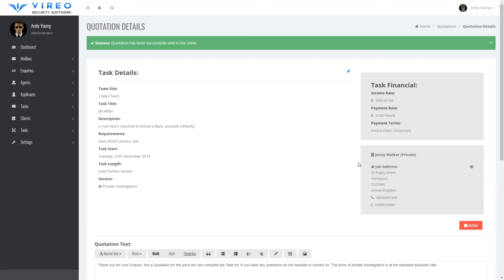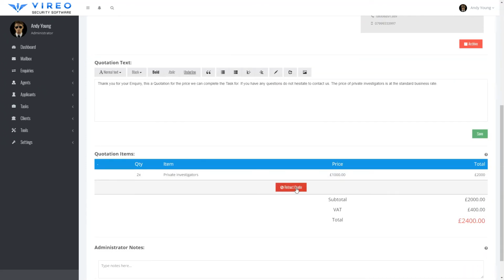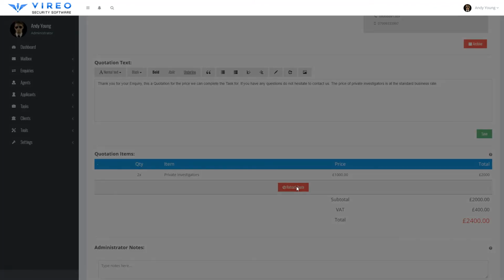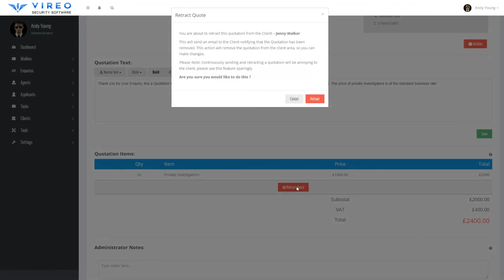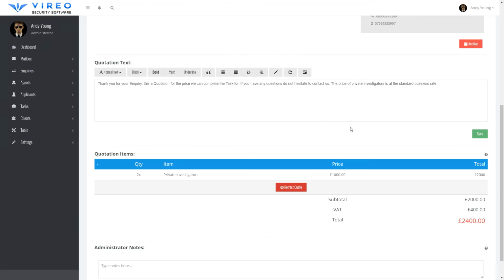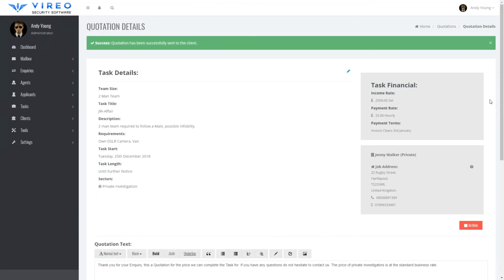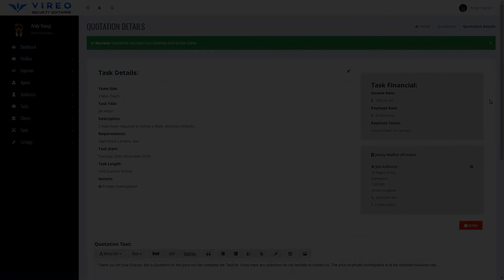But what if we make a mistake on the quotation? We can simply go down and retract the quote from the client. So if I click retract quote, you can see you're about to retract this quote from the client Jenny Walker. Okay. So now because we've sent the quote to the client, I'm going to log back in as the client and show you how the client will review the quotation.